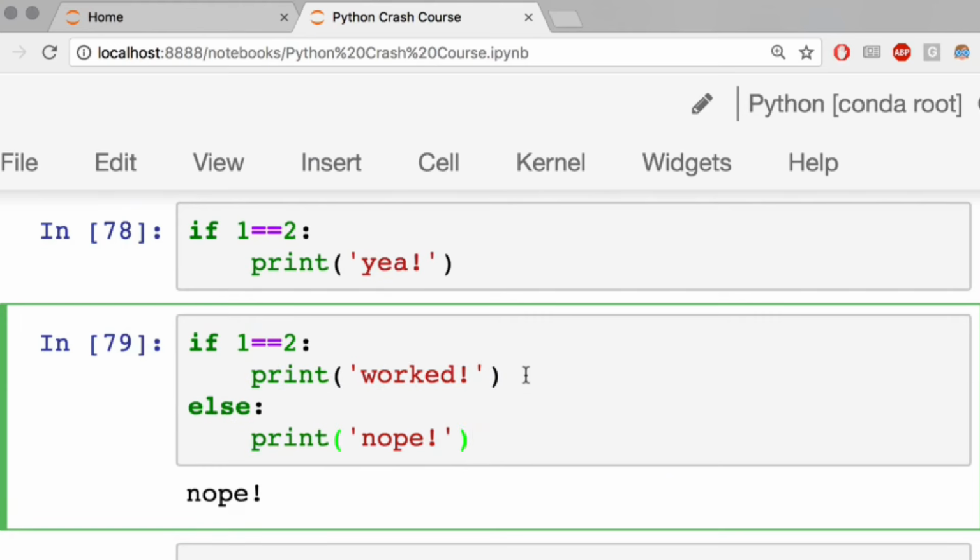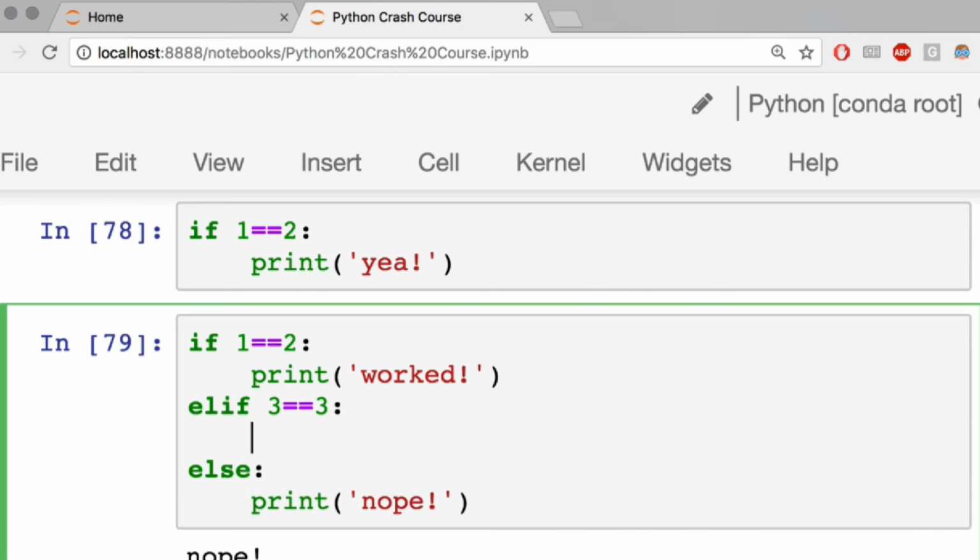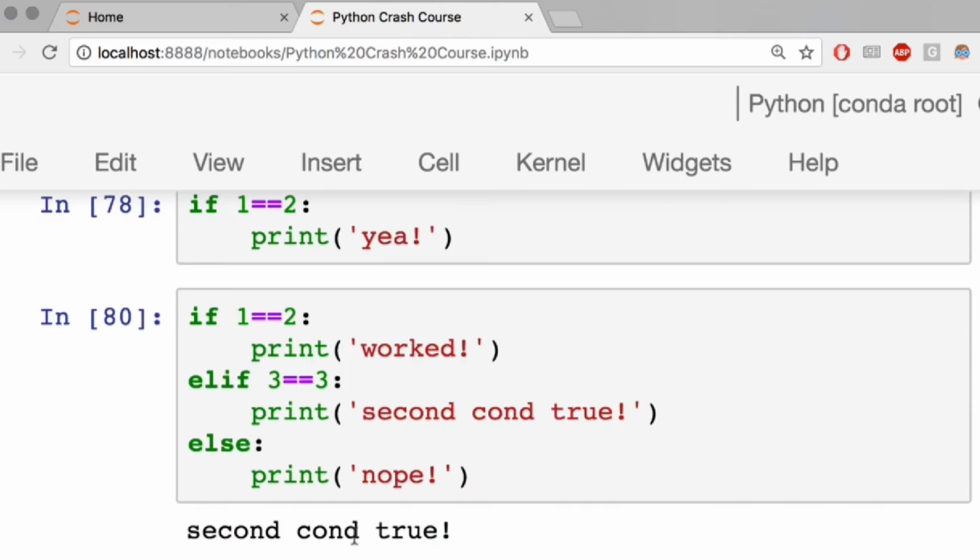If you want to check for more conditions, then you just add in an elif. So that's elif right there. And then you can add in a condition. And this condition doesn't need to be in parentheses. So a lot of times in other languages, you would see parentheses here and then some sort of condition check. In Python, you don't actually need it. Everything just works off that colon. So here I'll say elif 3 is equal to 3, colon. And note when I hit enter, there's automatic indentation there. I will print second condition true. So I run this and I get second condition true. Great. So that's really the basics of an if, elif, or else statement.